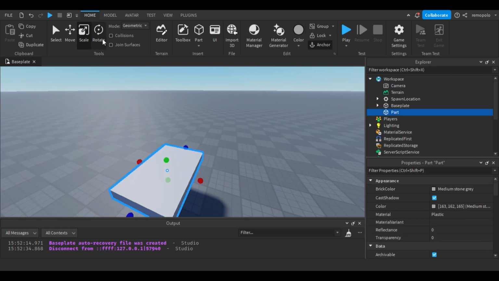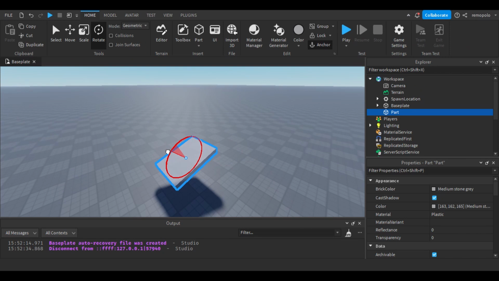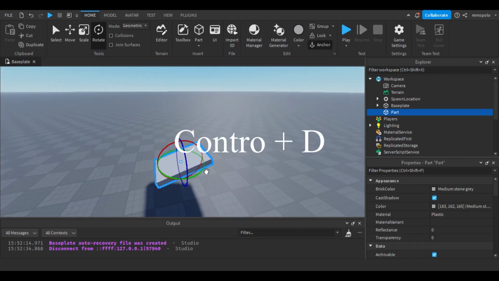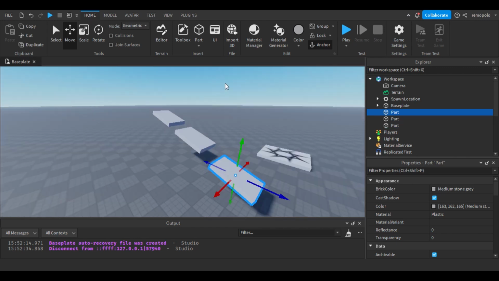I can select Rotate to rotate the part. And if you press Ctrl D you can duplicate it. I will keep duplicating my part to make a start for my small obby.